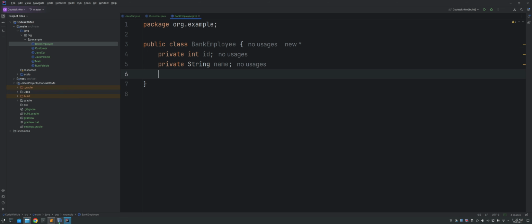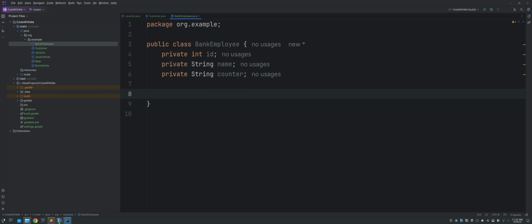But instead of purpose of visit, the bank employee might have a counter where he's working. So let's say private String counter. He'll be sitting at either the FD counter, or the PPF creation counter, or the withdrawal counter. Whichever counter it is, he or she will have a counter assigned. So what is the behavior of a bank employee? What does a bank employee do?